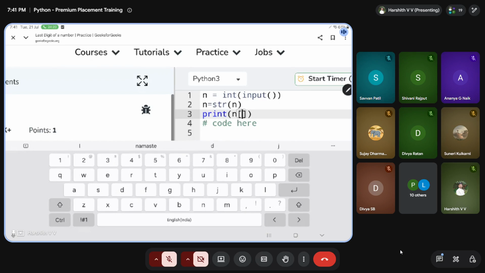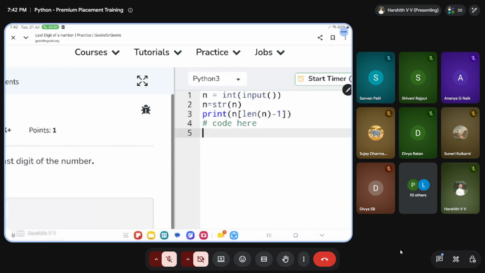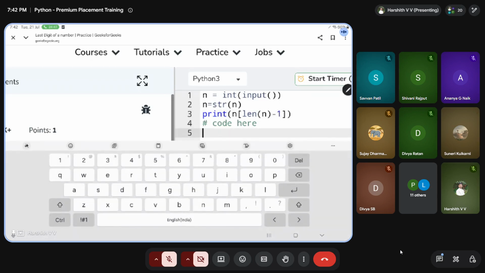Here n is a variable name. N is the input which they have given. Can I say length of n minus 1? Can I say it like this? Any doubt in this?